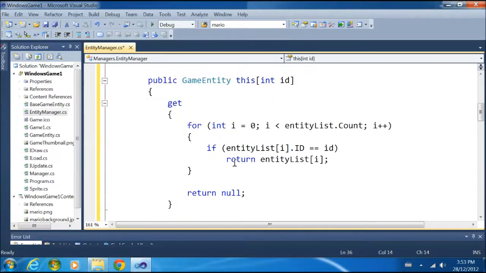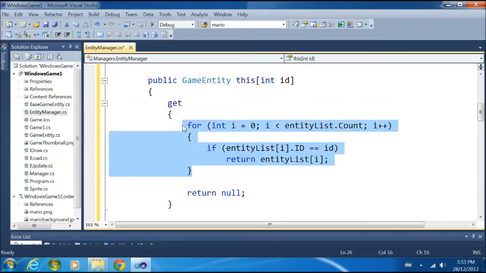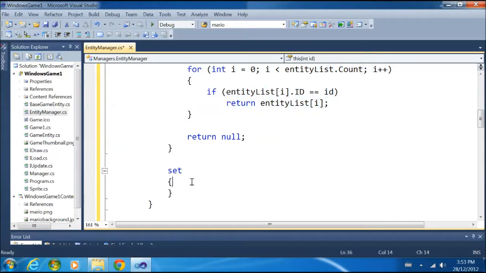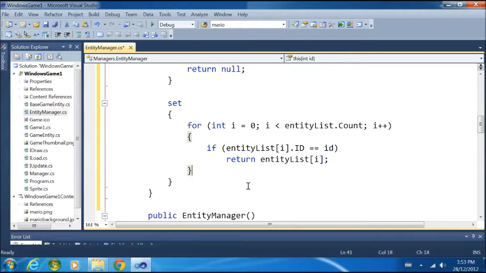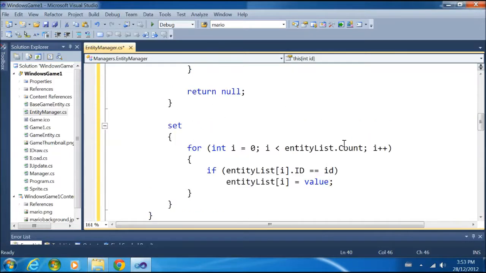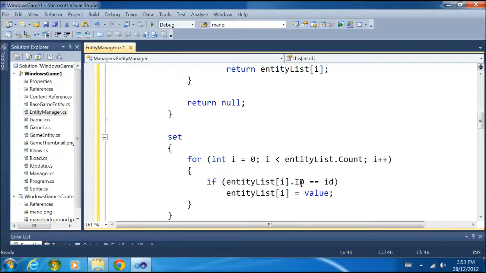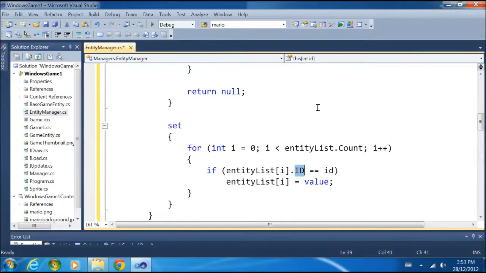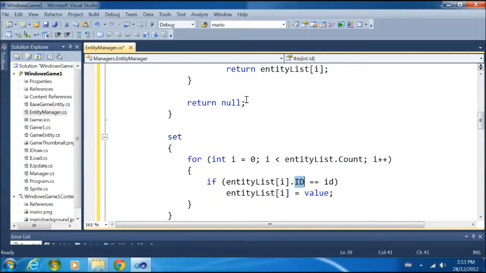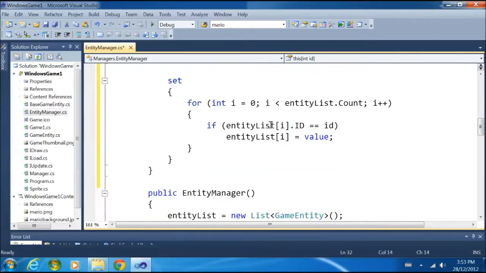Then we pretty much can copy and paste this. And it's the same thing, the only difference is we're going to set this point to value. So this is going to come in, it's going to find the ID in this, it's going to find the object in the list that is equal to the object ID, the object's ID. If it's found, it's either going to return it or set it. If it can't find it in the get, it's going to return null.